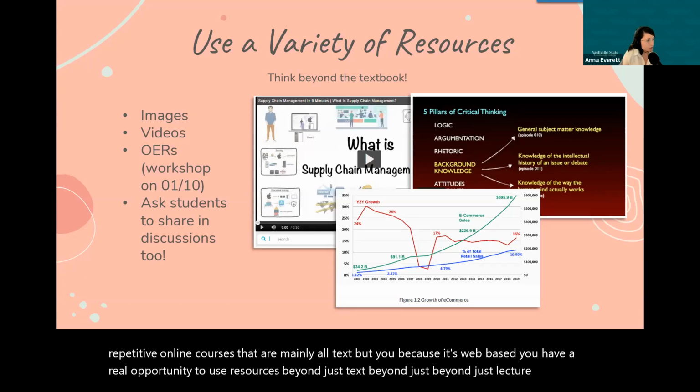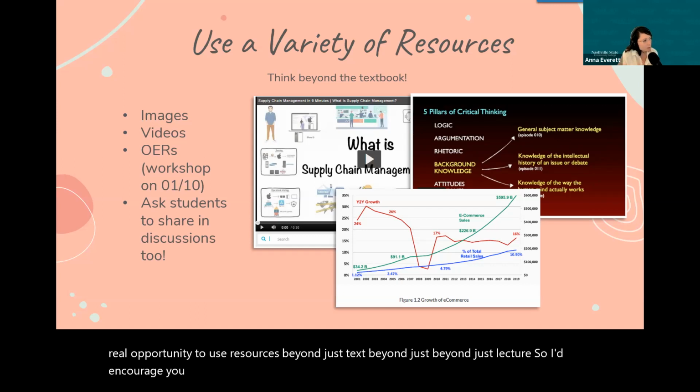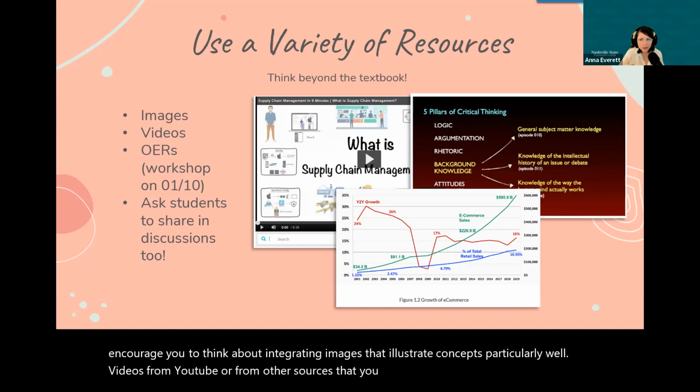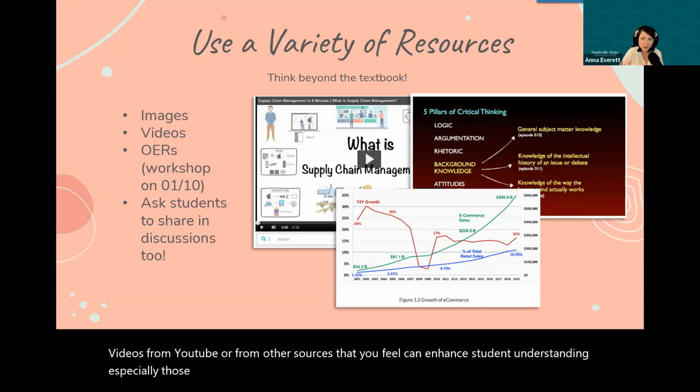So I'd encourage you to think about integrating images that illustrate concepts particularly well, or videos from YouTube or from other sources that you feel can enhance student understanding, especially those more sticky points of understanding.